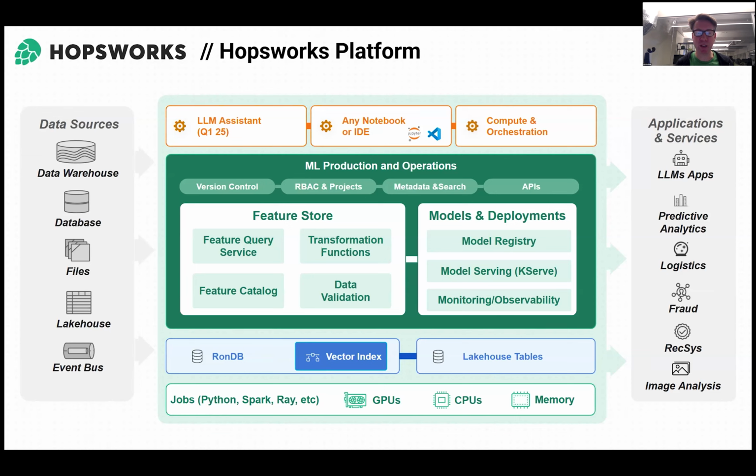And of course, this is an enterprise platform, so all of the enterprise security, compliance, auditing capabilities that you need are there. And it builds on top of lakehouse data. So large volumes of low-cost storage of data are built into Hopsworks, and then real-time data comes through its own database, an open-source database called RonDB.